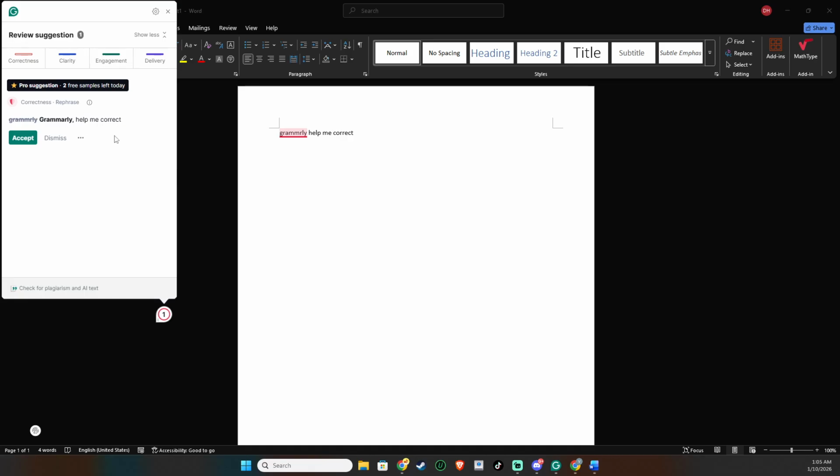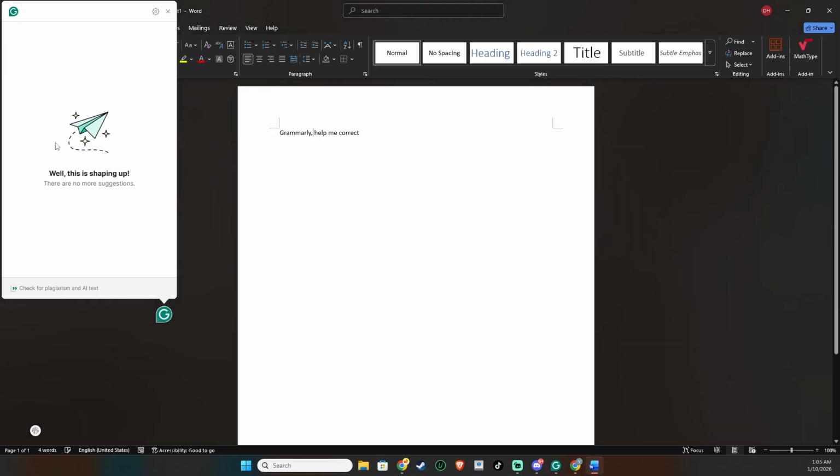If the G icon doesn't appear right away, try closing Word and opening it again to refresh the connection. Also, make sure you installed the desktop app from the official site and that you're using the desktop version of Microsoft Word rather than a web browser tab. A quick restart of your computer can also help if Word was open during installation.